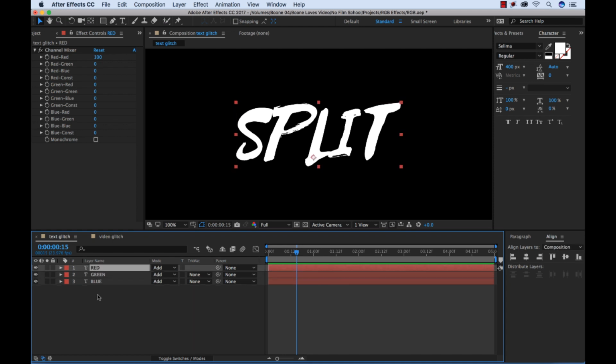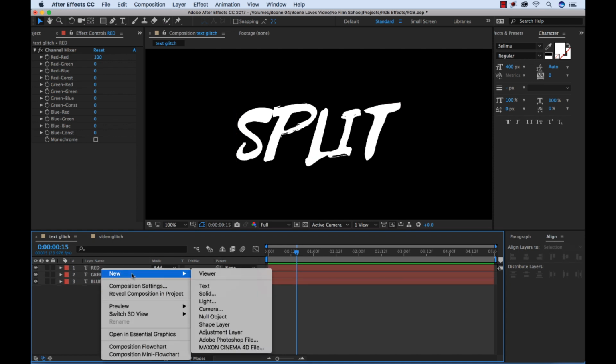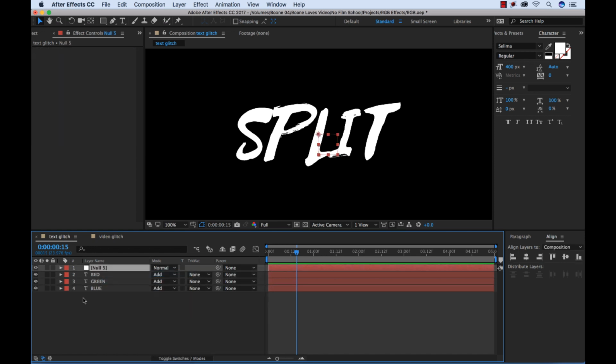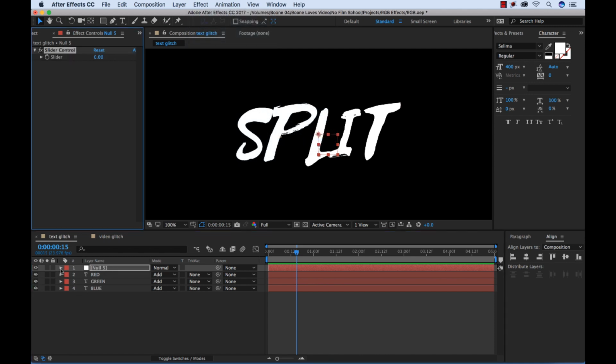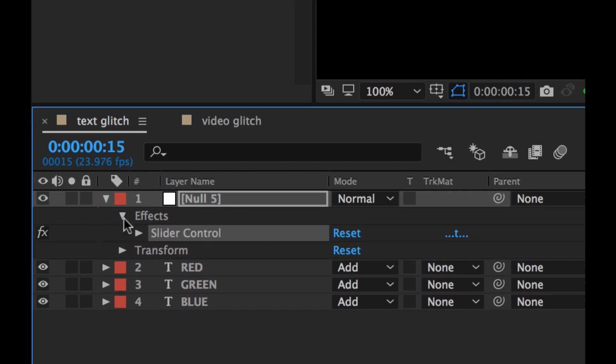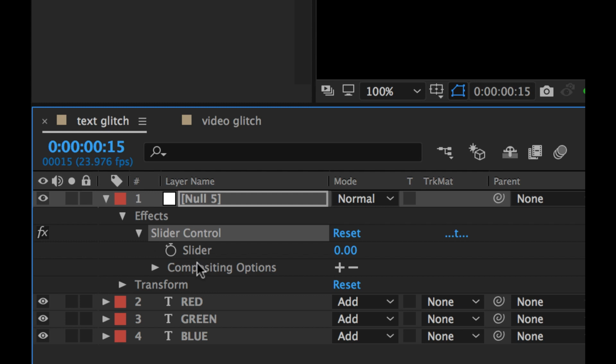So to do that, I'm going to create a new null object, and then I apply an effect on here. If you go down, you can see expression controls. I can apply a slider control. Now what this is going to allow me to do is that once I create my expressions and apply them to each layer, I'm going to be able to parent them to my slider control, and then I'll be able to control it just by keyframing this asset here.